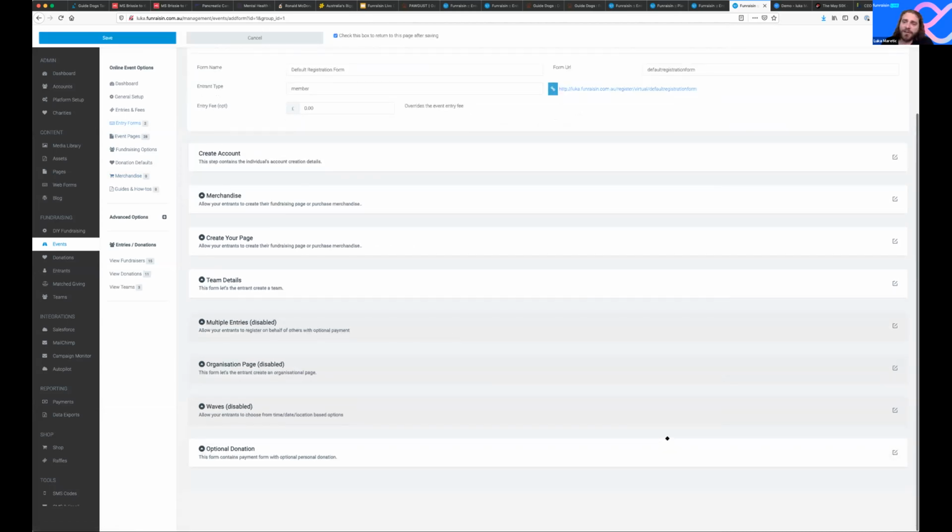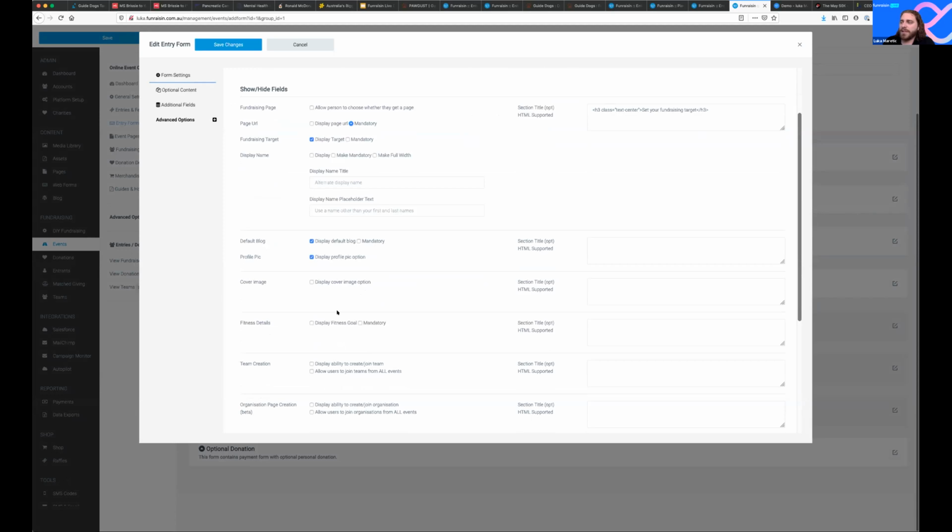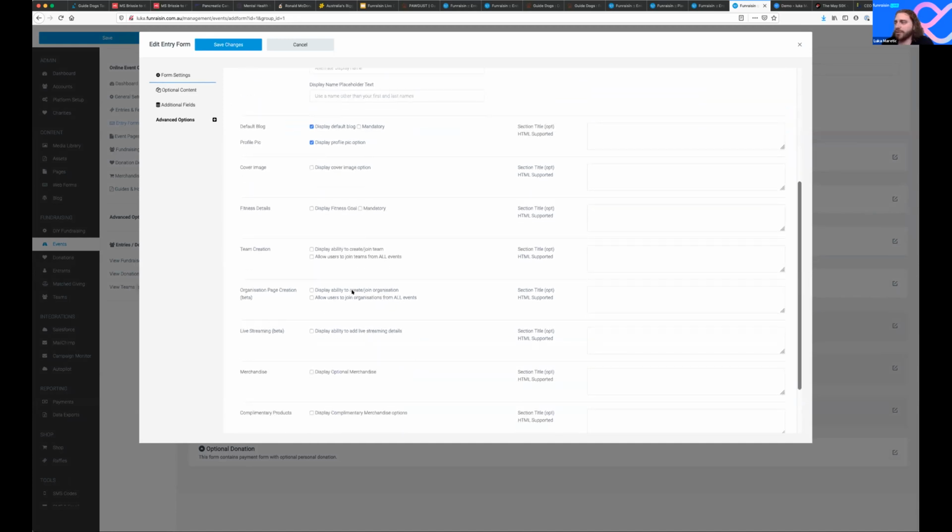You can have it set on different waves. So if you have different distances you want to focus on, if it's a physical event, or even a virtual event where people select their distances or start times, you can do that as well. Within the create your page, there's quite a few options as well. So we can enable streaming here. We've got the fitness details. If you want to have everything in a simple two-step flow, you can do that without having to add all the additional ones.